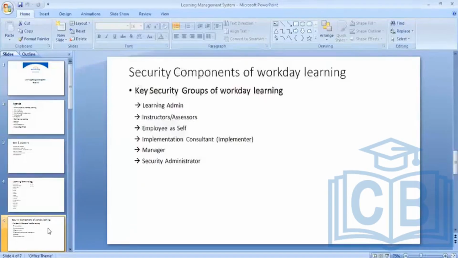The next thing is security. What kind of security can you configure in learning? Without it, you're not able to perform any kind of learning related activity. What security is missing there? You'll be able to get some kind of understanding there.